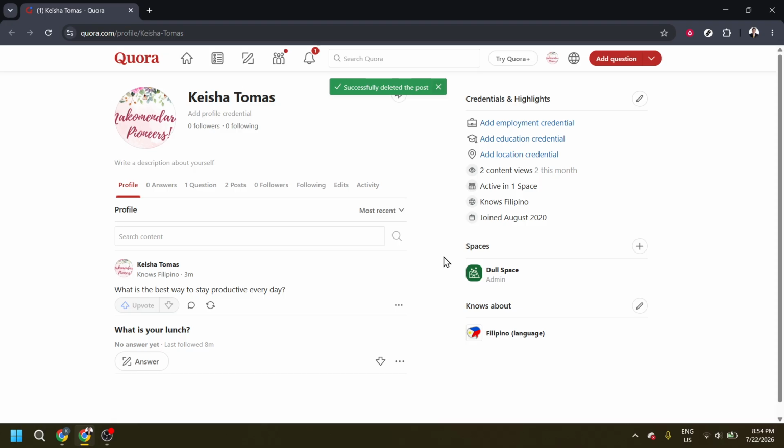If you're managing older content, it can help to review the post one last time before deleting, just to avoid removing something you meant to keep. Also, if the page doesn't update immediately, try refreshing your browser to verify that the post is gone. And that's how to delete a post in Quora.